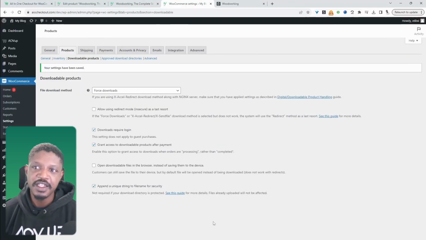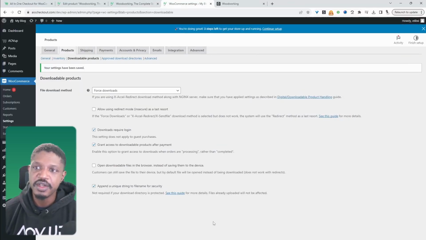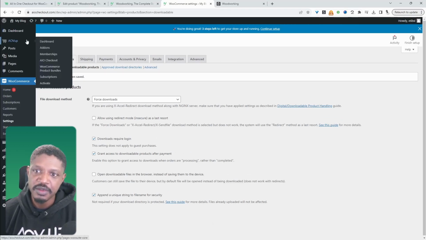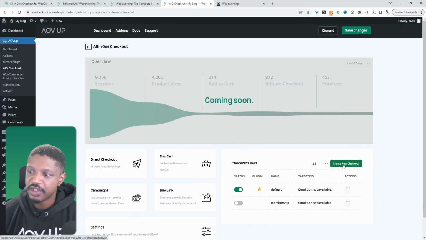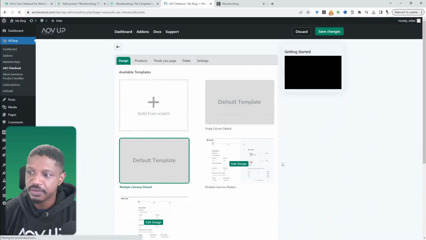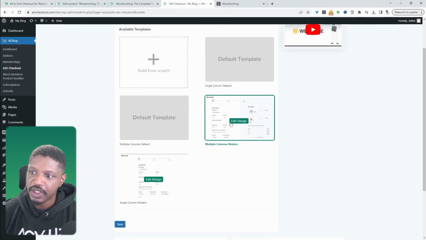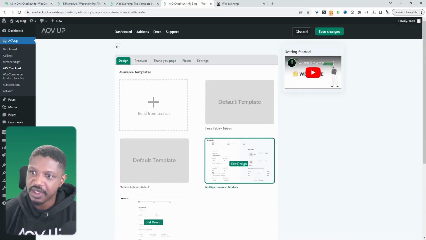And then finally, since this is a digital product, we want to optimize the checkout flow because the default WooCommerce flow isn't that great for digital products. So this is where the all-in-one checkout plugin will come in. So we'll navigate over to AIO checkout for all-in-one checkout. And then we can just click create a new checkout flow. We can select our design. I'm just going to select this design here. In fact, let's select this one. We can further customize the design as well if you've got the pro version.